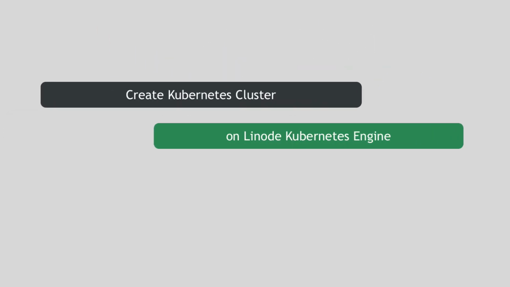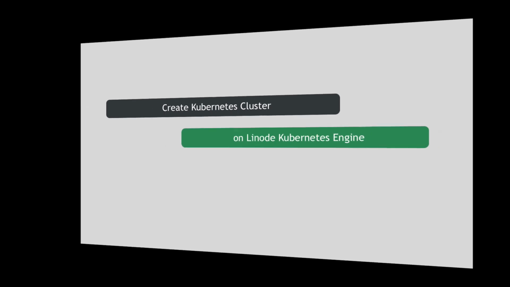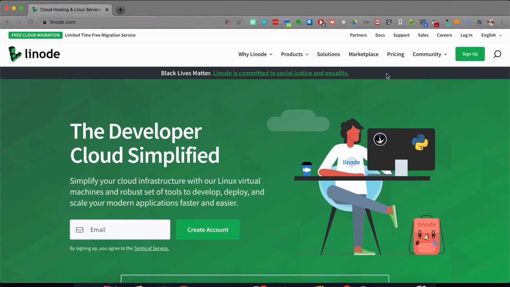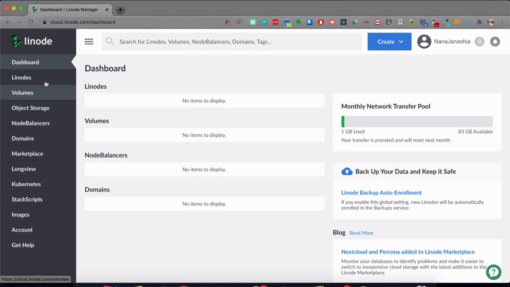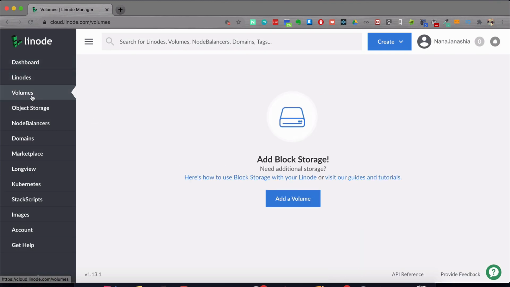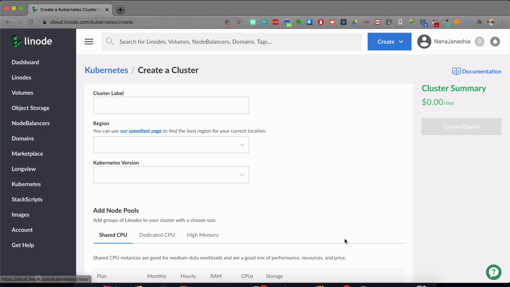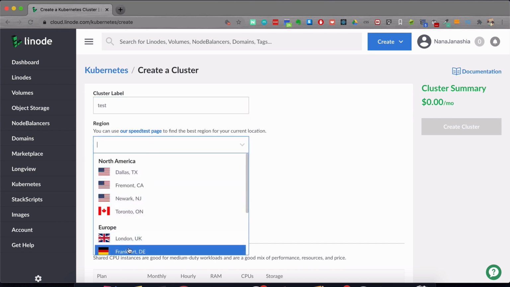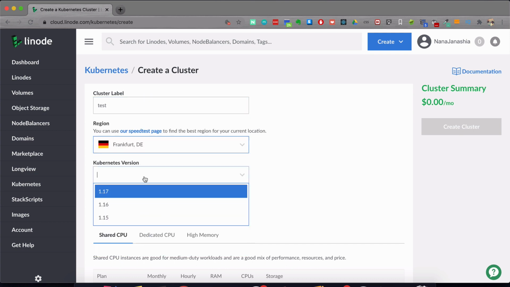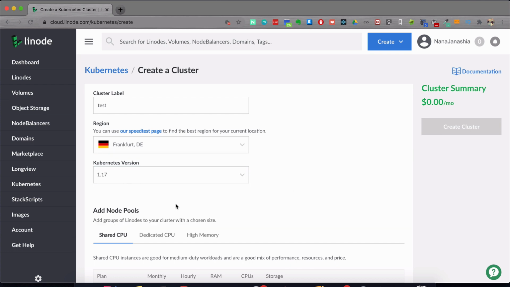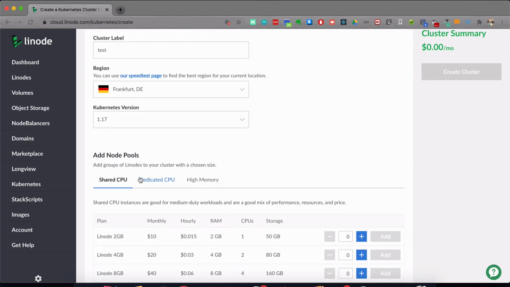So the first thing we'll do is create a Kubernetes cluster on Linode Kubernetes Engine. I have a clean state. I don't have any nodes yet. I don't have any volumes. It's all clean. So here from the Create tab, I can choose Kubernetes. And this is a UI where you can give all the information for your Kubernetes cluster. Let's call it test. I'm going to choose a region which is closest to me. Kubernetes version, I'll choose the latest from the list.